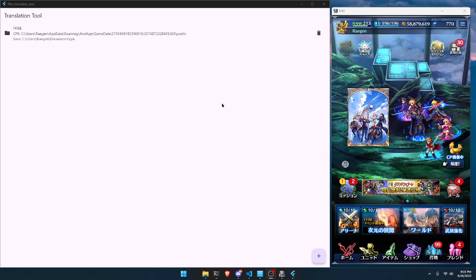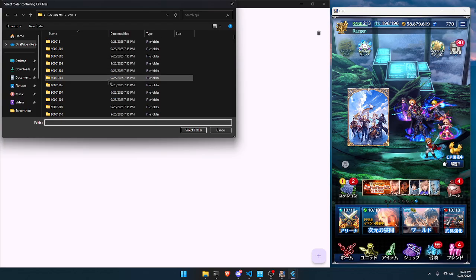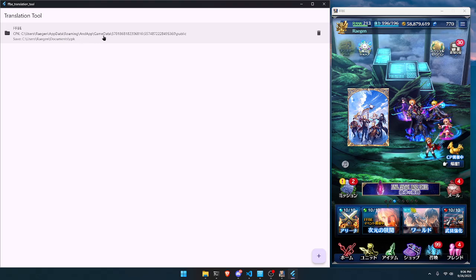So this is the project overview screen. You can create a bunch of different projects here. You just click on the little plus icon right here, and it would prompt you to pick a couple of folders that you want to open and then pick your project name. Now, the first folder here is the location of FFBE, which, by default, is found in AppData, Roaming, and the app's game data, a bunch of numbers, and public.